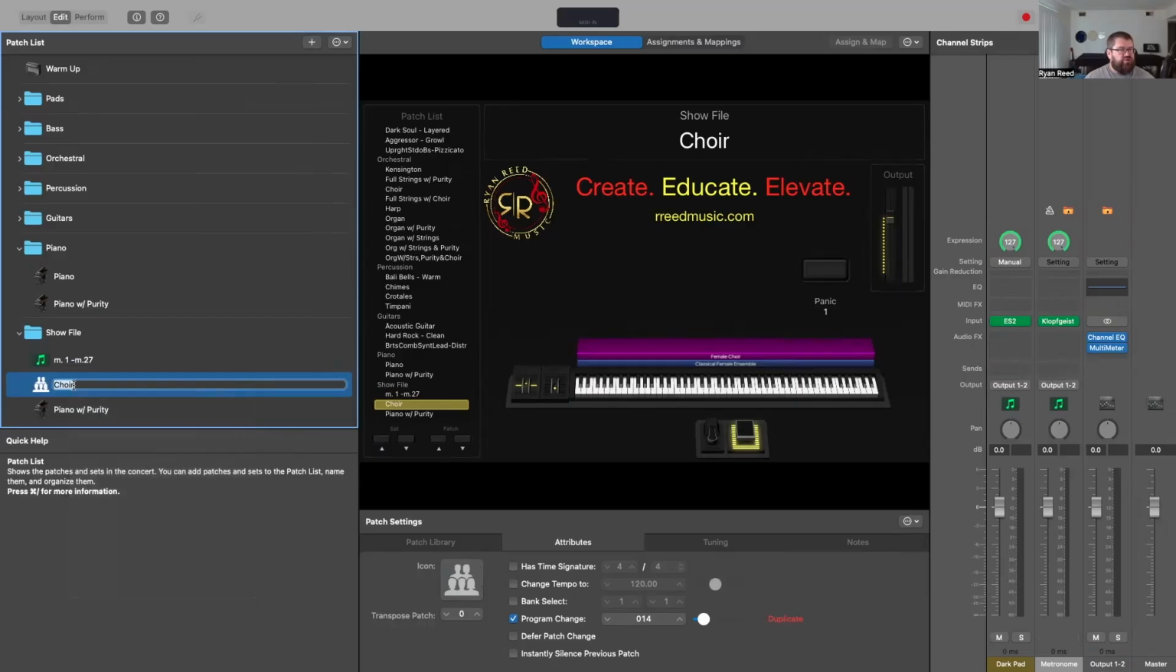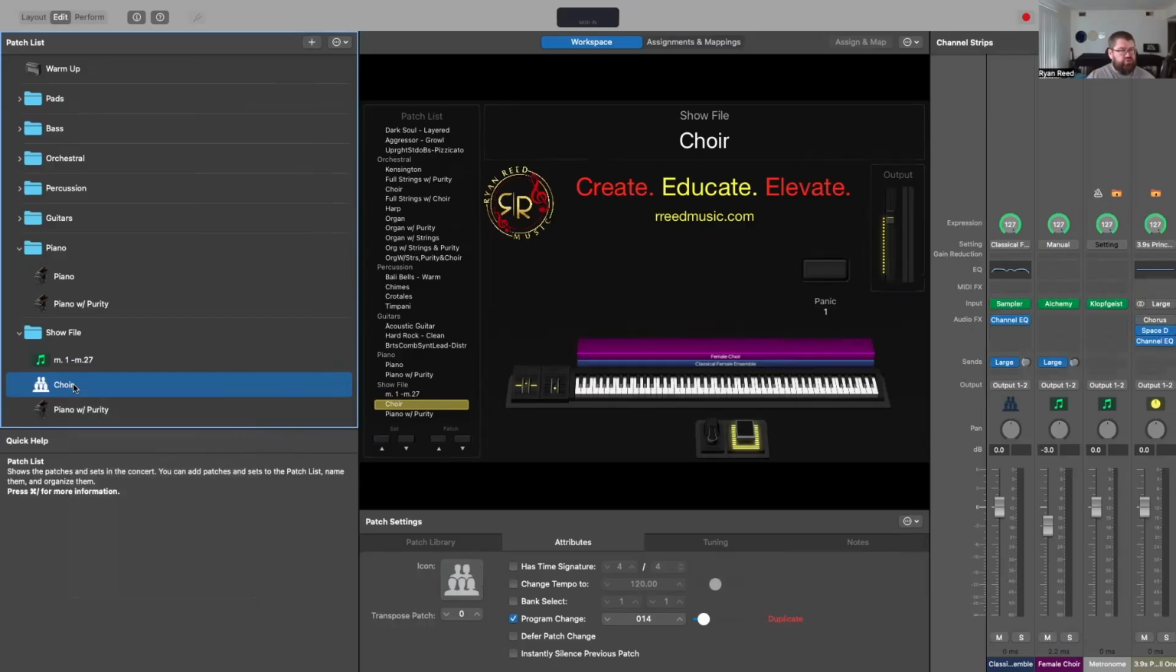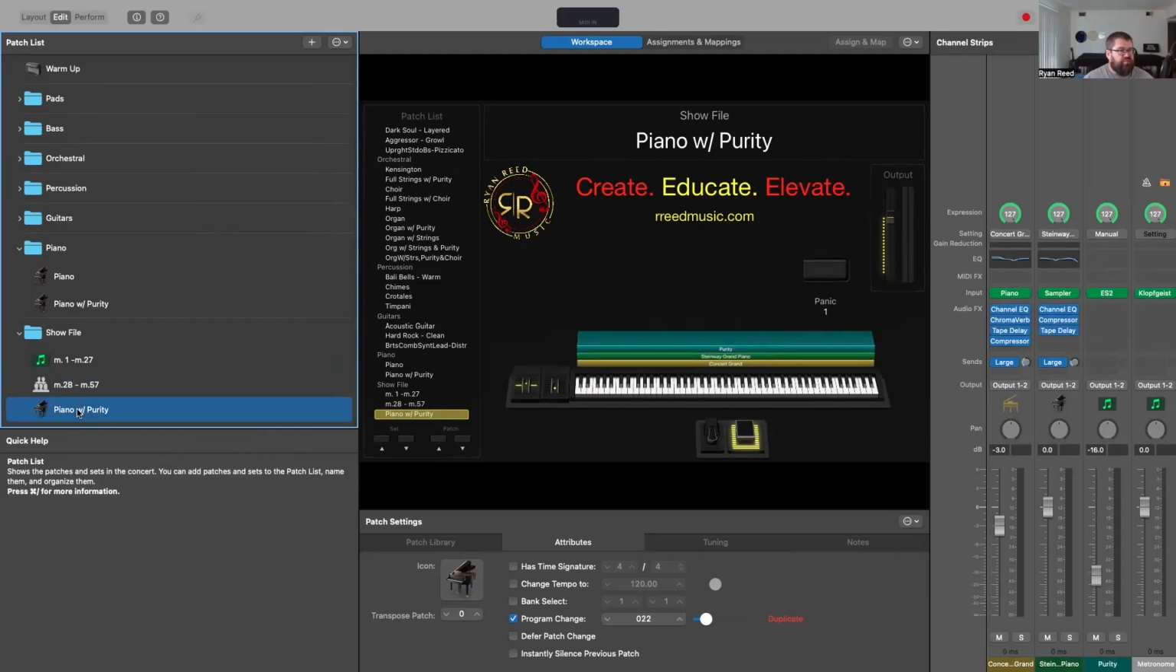And then this will be measure 28 to measure 57. And this will be measure 58 to end of part 1. And you can just create your own show file that way using the sounds that are on here.